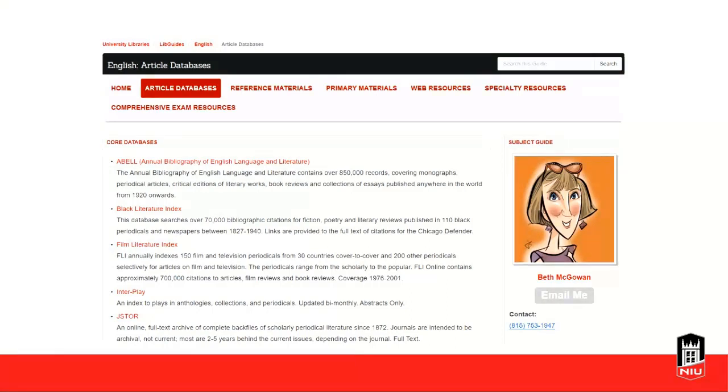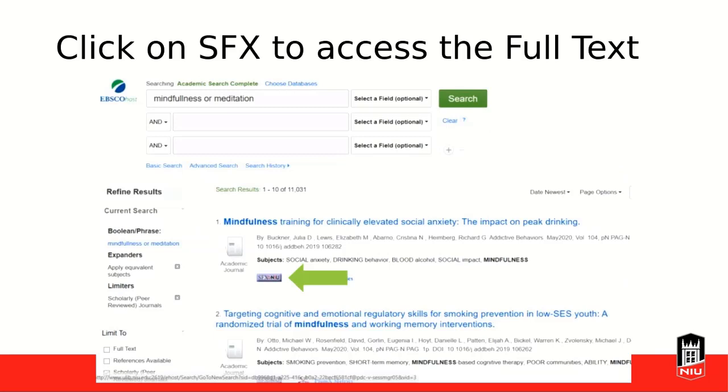All of our subject specialist librarians are able to create the content and post that content for the subject guides. So under the article databases tab, if you were to click on one of these links to the databases, it would take you to the database interface.